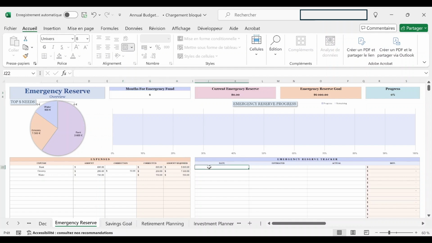Head over to the Contribution Tracker. Enter the date of your contribution. Suppose we plan to save $600 for the month, but we could only manage to contribute $500. You'll enter $600 in the planned column and $500 in the actual field. The dashboard will now update, showing the progress you've made.